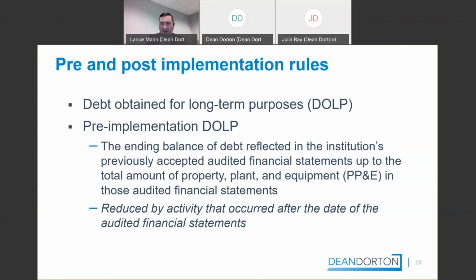If you paid off any of those or made payments on any of those individual debt facilities in fiscal year 2020, I know you're adopting it in 2020, but the pre-implementation amount is the amount before you implemented it. So you're implementing it in 20. Any activity goes to reduce your pre-implementation debt obtained for long-term purposes in 2020.